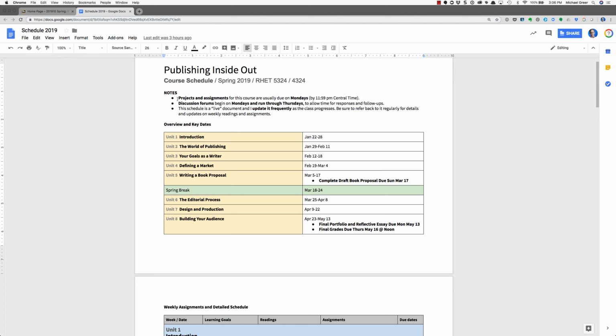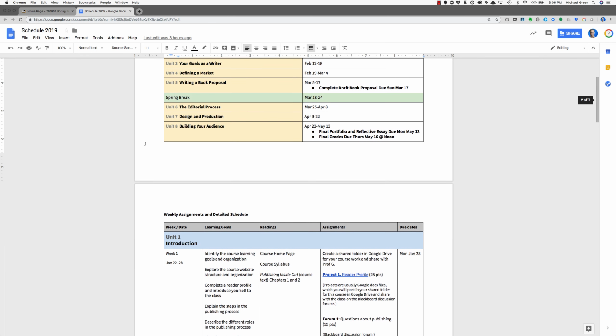Now, a couple of other notes. Most importantly here, projects and assignments for this course are usually due on Mondays. Almost always they're due on Mondays. There's something due every Monday. So you can kind of get it in your head right now. If it's Monday, you probably have something due for this course. So the schedule basically details what's due for each week.